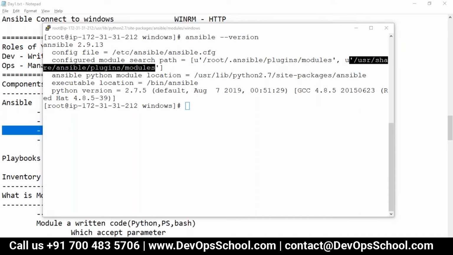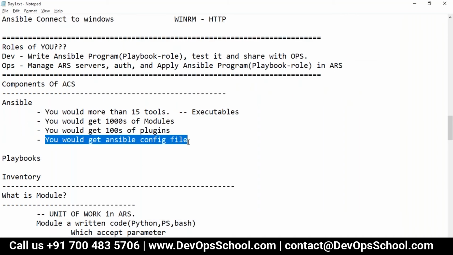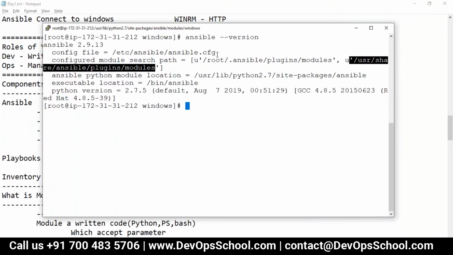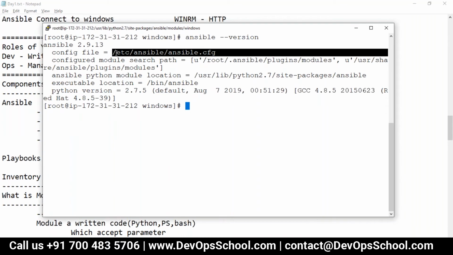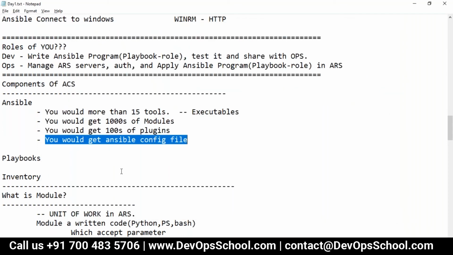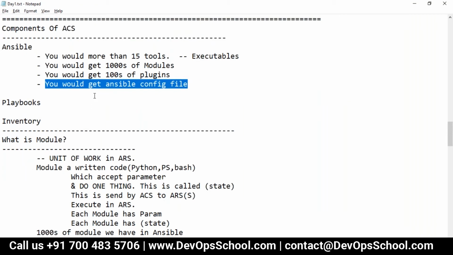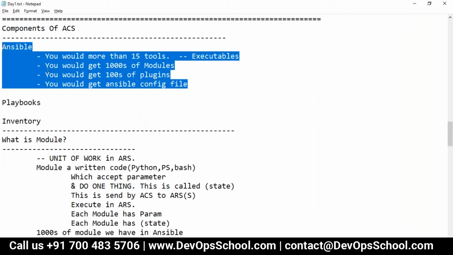Now, where is the configuration file? Fourth element. Guys, look at this: /etc/ansible/ansible.cfg. So guys, if I install Ansible, you get all these things. That's all. So guys, any questions so far? Any doubts? Any confusion?